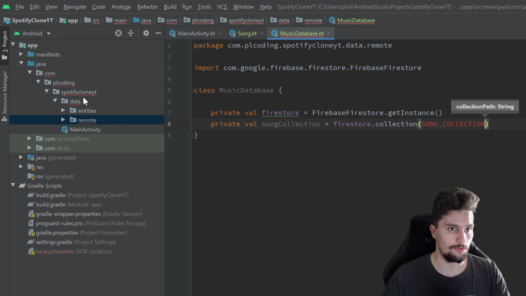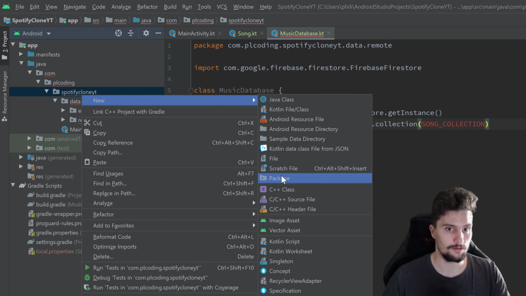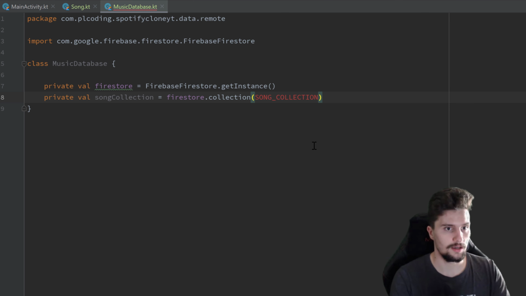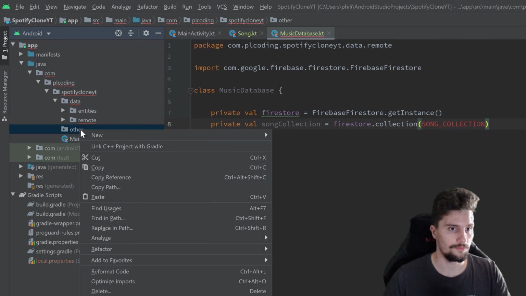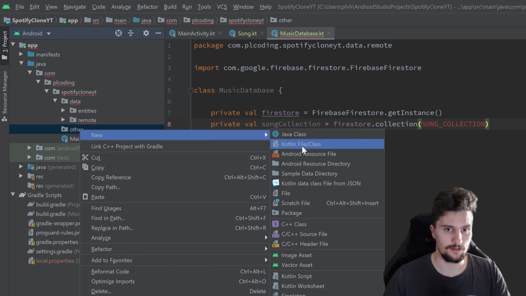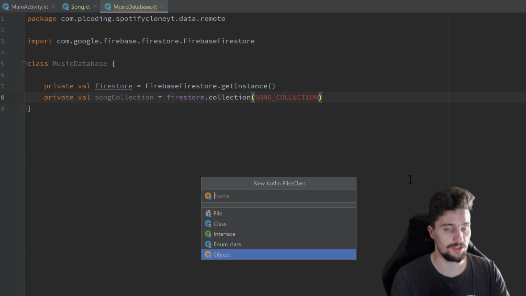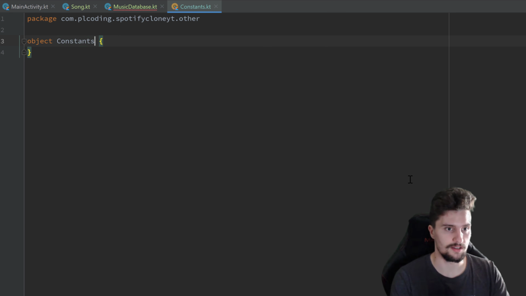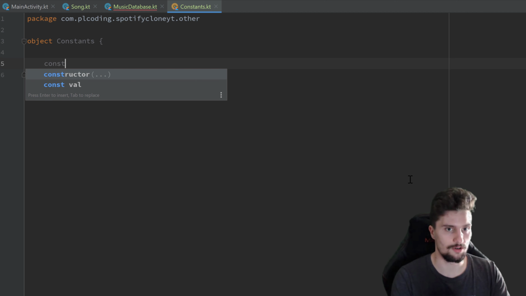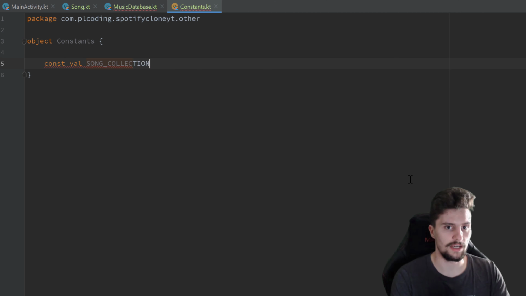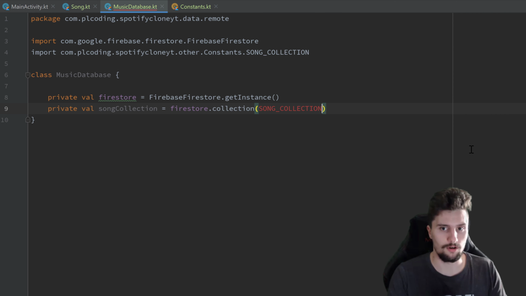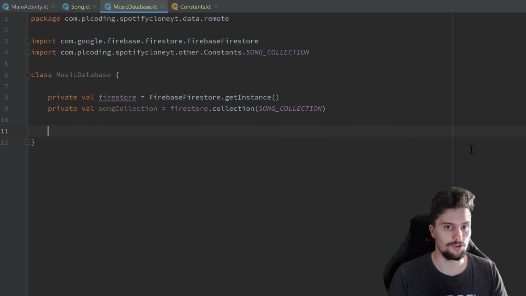We can go to our root package here, create a new package called other, in which we will create a Kotlin file of class, which will be an object, so a singleton, and we call that Constants. And in here we just create a const val, call that SONG_COLLECTION, and we set that equal to songs. So that is how I named the collection in my Firestore database. We go back to MusicDatabase, import that constant here, and then we are good to go, and we can implement the function that actually gets these songs.